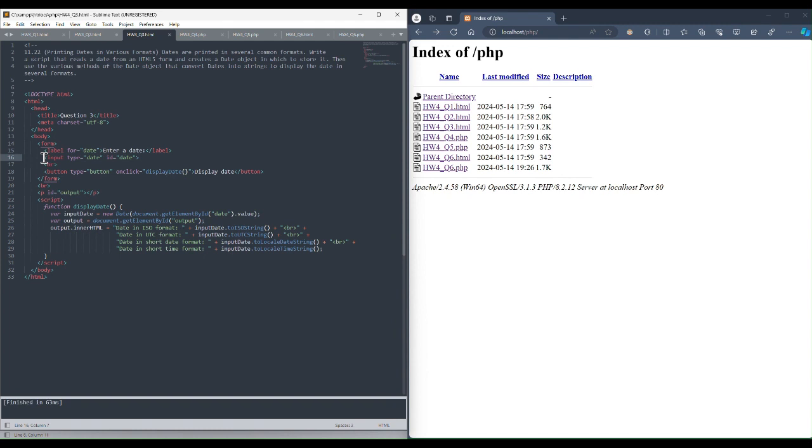On line 16, we create an input element of type date where users can enter a date. In line 18, a button element with type button right over here triggers the displayDate function when clicked. In line 21, a paragraph element with an ID of output is provided to display the formatted date.